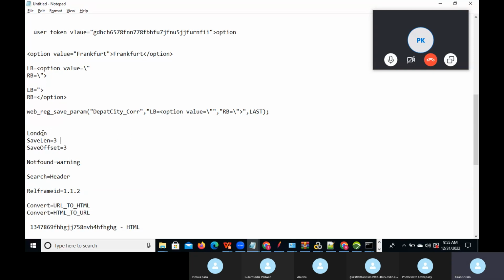And maybe I don't want these first 3 characters, I want the last 3, DON. Then how can I capture it? We have one more argument, save offset. What is the save offset? It specifies how many characters you are supposed to skip. The first will be LON, I want to skip that, right? LON is 3 characters, so we need to give save offset equal to 3, and save length equal to 3 since DON is 3 characters. Then you will get the output DON. So it's clear, save length and save offset.